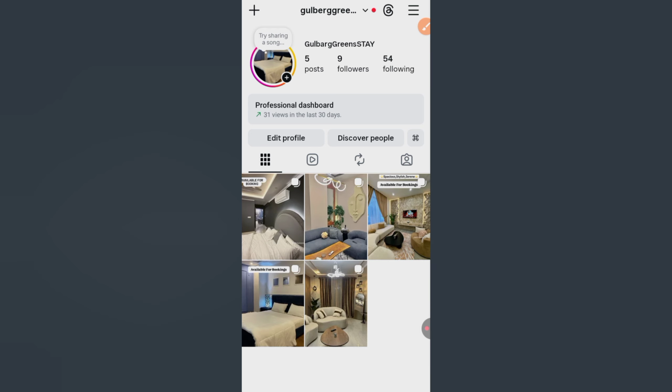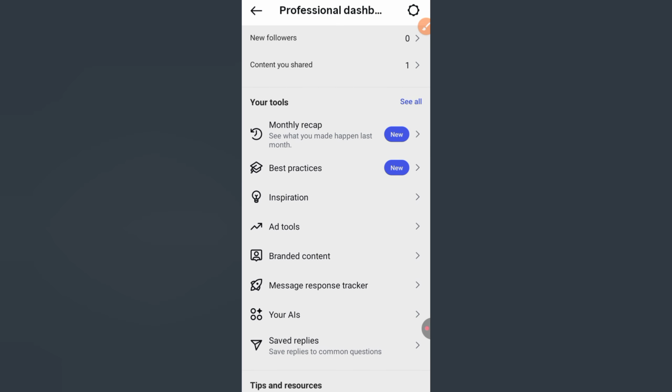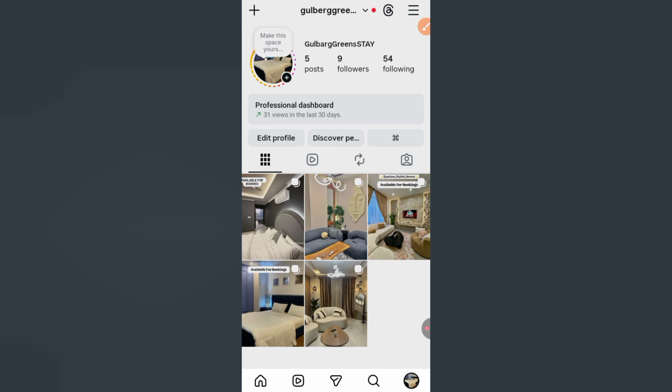Fourth, manually search for your content using hashtags and mentions. If your original post included unique hashtags or your username, search for those tags to find reposts. Tap the search icon, enter your hashtag or username, and browse through posts. People who repost often keep the original caption including your tag, making your content easier to find. This method is time-consuming but effective for finding public reposts.